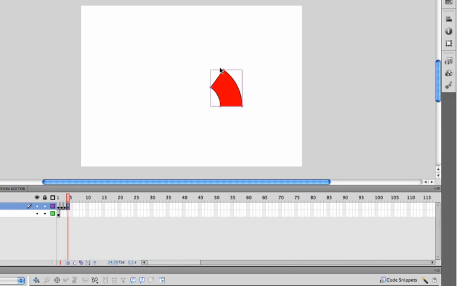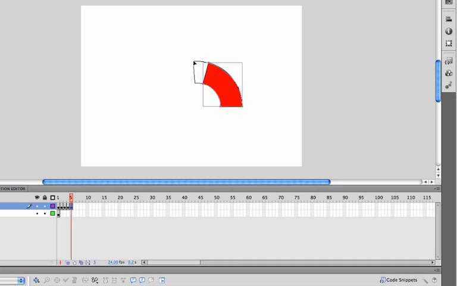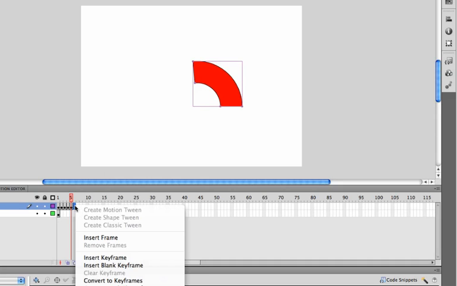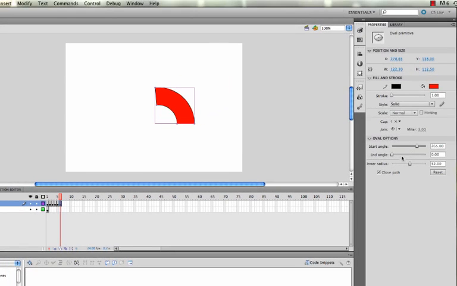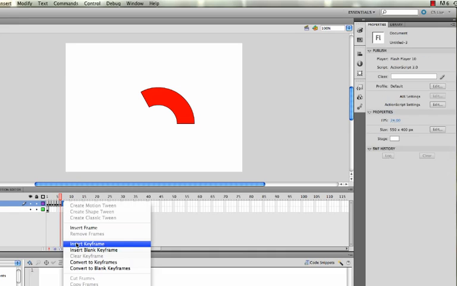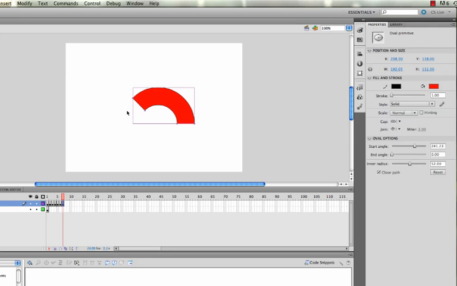You don't have to worry too much about this being exactly a certain amount each frame. However, if you wanted to do that, you could. I'll do this on the next frame: insert keyframe, click on it, and then you can use the start and end angle. The end angle is 0, and the start angle is at 265. You can also use this to change the radius here. So I'll just keep going all the way around, and I'll show you the finished product.